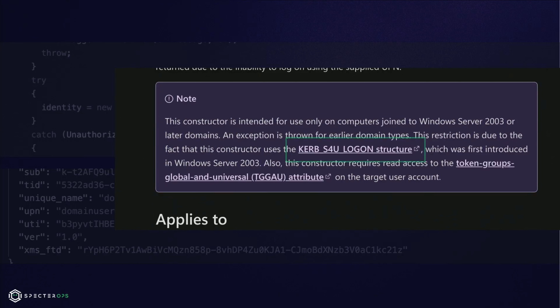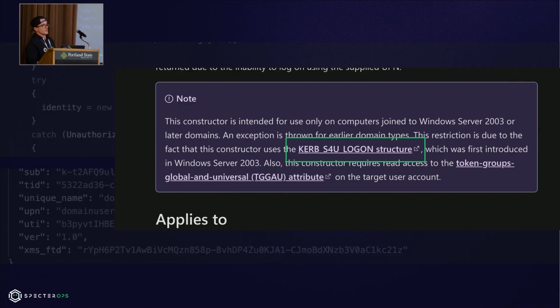It is going to construct it by calling the curb s4u logon structure. If you're unfamiliar, S4U is a Kerberos extension implemented by Microsoft called Service for User to Self. That service is going to create an impersonation token on that endpoint as that user. So the domain user is now impersonated, and it's saying this is the identity that I'm going to process the request for.